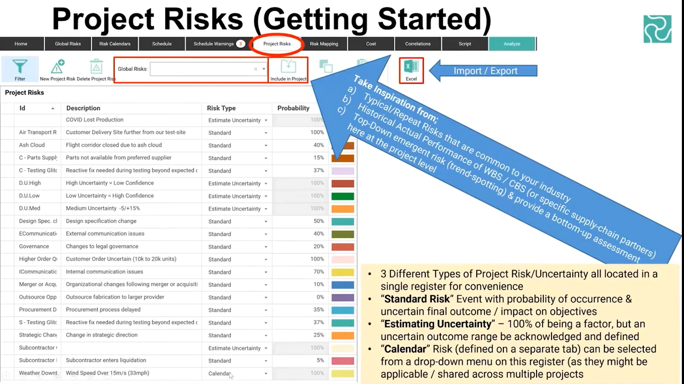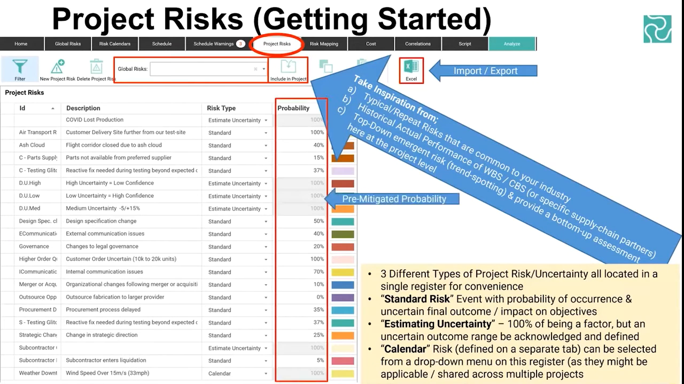And then the final type is the calendar risk. You can see at the very bottom of my register, I've got a wind speed over 15 meters per second. Maybe you've got tower cranes or something and they can't operate safely for legal reasons when the wind goes above a certain speed. The way that's dealt with, you create those calendar risks on the risk calendars tab on the black ribbon, and you can have loads of those, and you can share those across your projects as well. It's fairly similar to PRA.